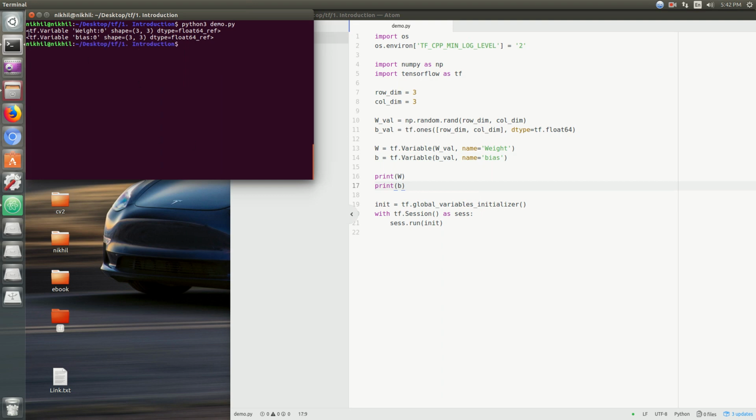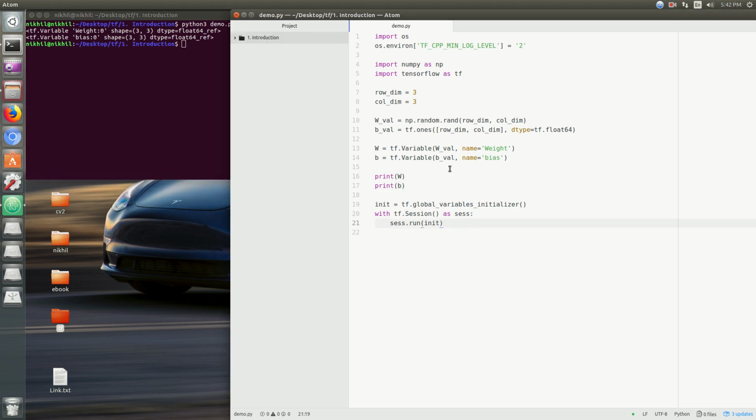You can see two variables, the first named weight and the second named bias, with shape 3 by 3 and data type float64, because by default NumPy returns float64. In the tf.ones tensor we specifically specified tf.float64, so that there is no conflict in the type of data when we perform operations.